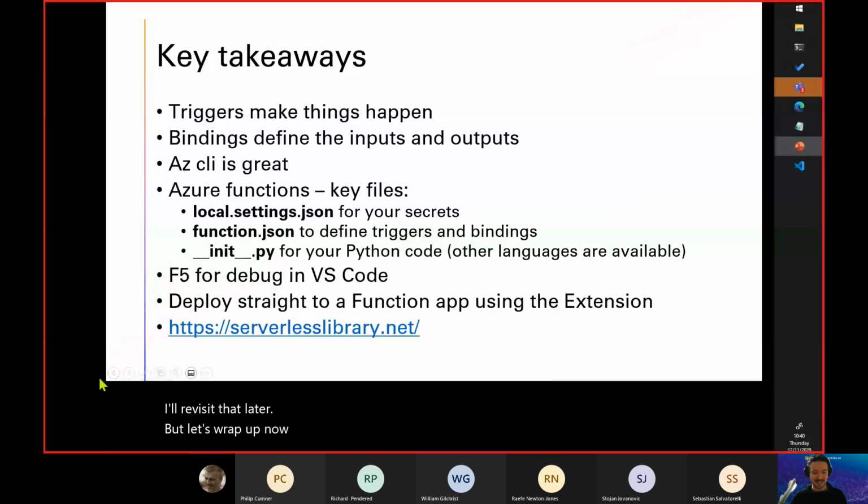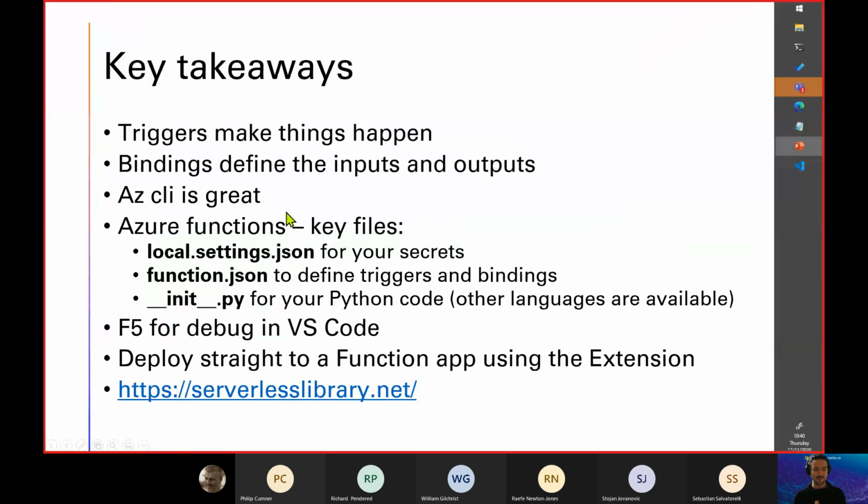So the key takeaways here, there are a few. So remember this: triggers are the things that make things happen. Bindings are the things that define your inputs and your outputs. The Azure CLI is great. We didn't get to that as part of the demo, but just a general comment, I suppose. With these Azure functions, there are three key files that you need to remember. It's the local.settings.json. This is where you store your secrets locally. The function.json. This is where you define those triggers and bindings. And the init.py for your Python code. This is where you define that business logic. There are, of course, other languages available as well.